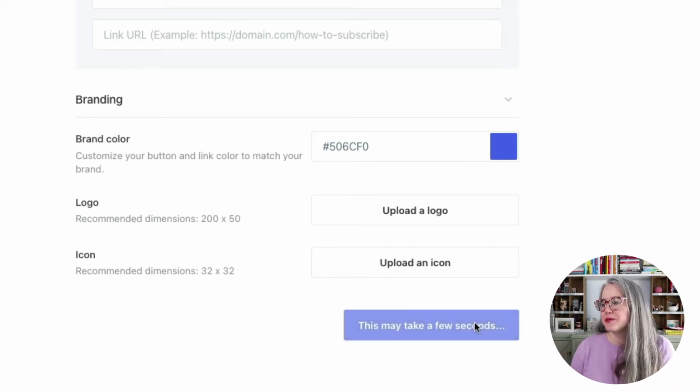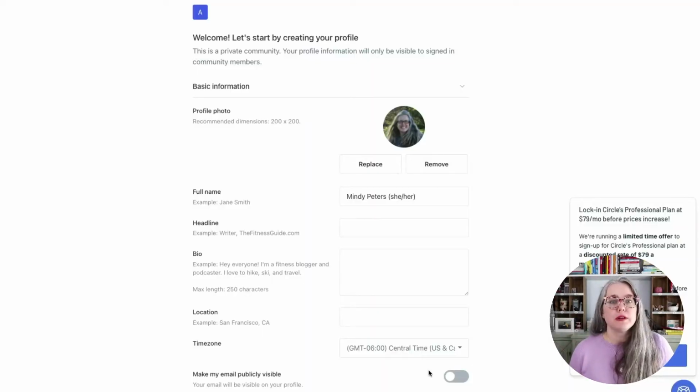I'll hit continue. All right, and then the next step is you are going to be prompted to create a profile for yourself. Now you are the community administrator. And even if you're already a member of other Circle communities and you have profiles over there, you can set up a separate profile for each Circle community that you're in so that it's customized to that community. So you can take a little bit of time to fill in some information about yourself and how you are there to help your community members.